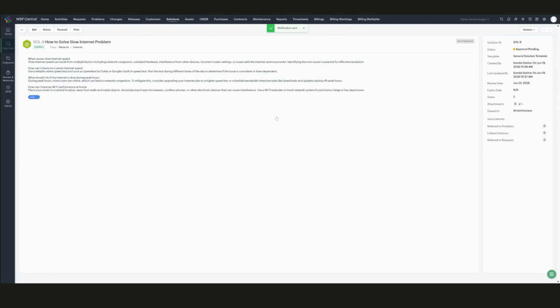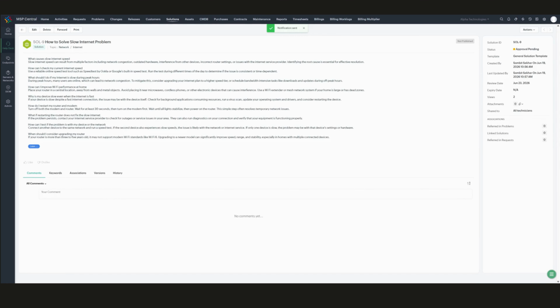And that's solutions management inside MSP Central. You can now build a robust knowledge base, automate reviews, and empower your clients with self-service.